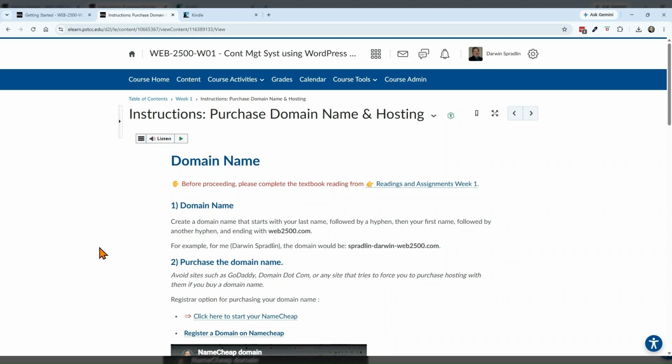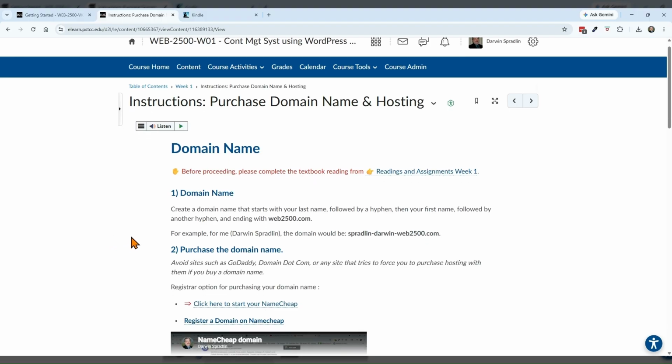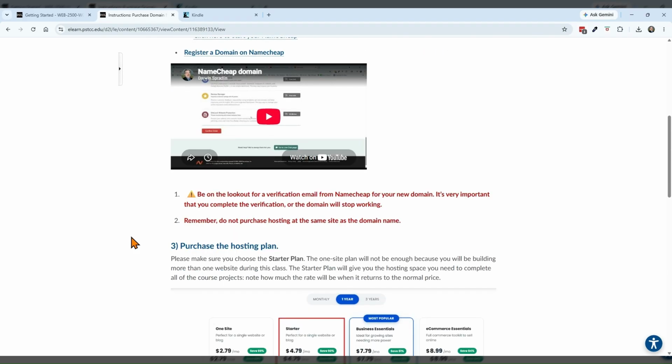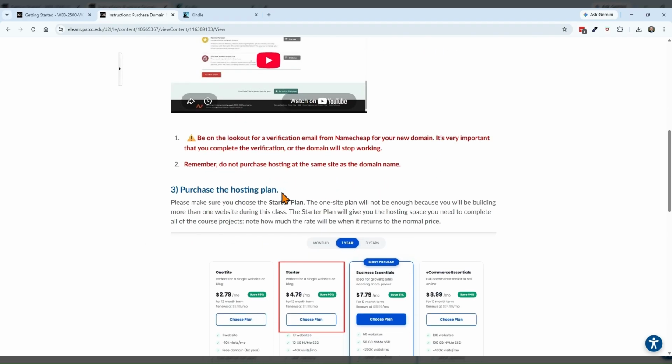In your Brightspace in week 1, under Purchase Domain Name and Hosting, since you already purchased your domain name, we now need to purchase your hosting from Bluehost. So in your Brightspace, scroll down to purchase the hosting plan.